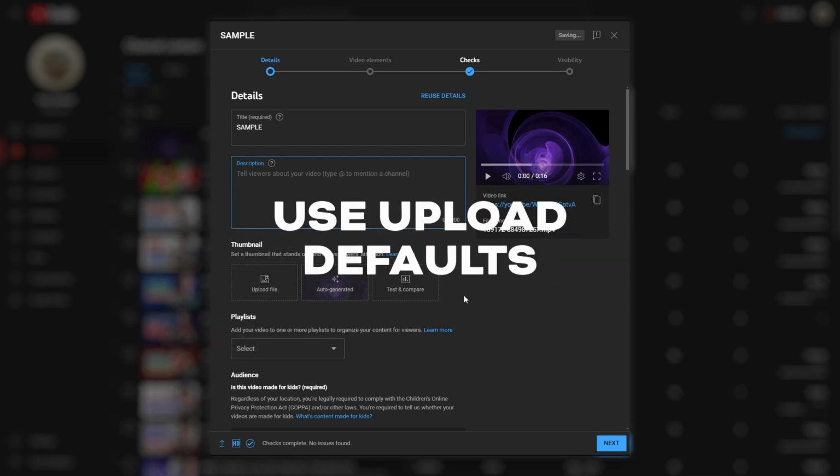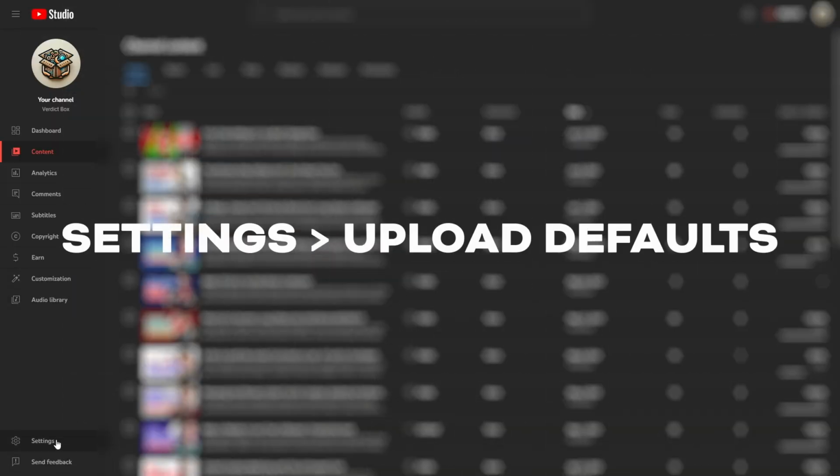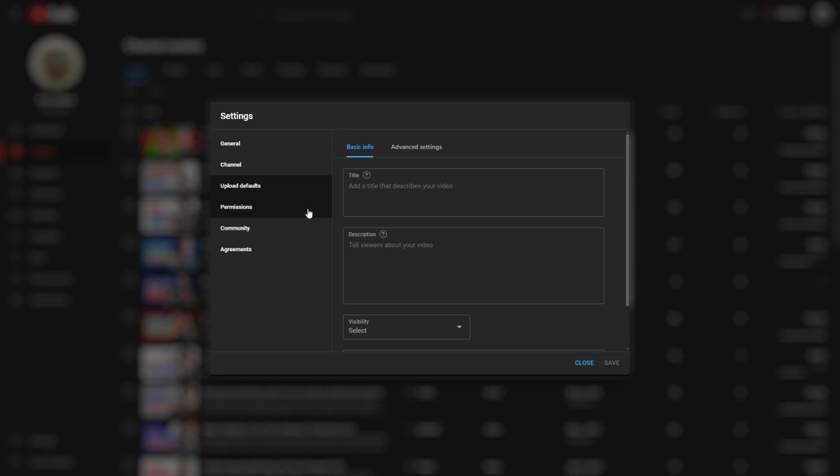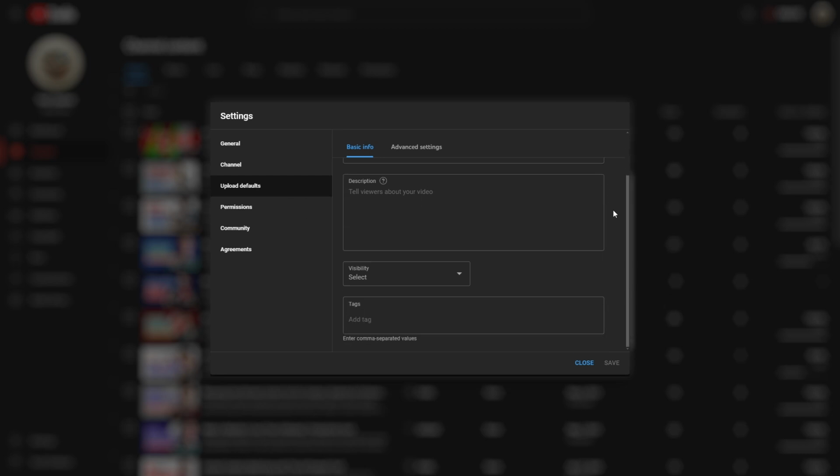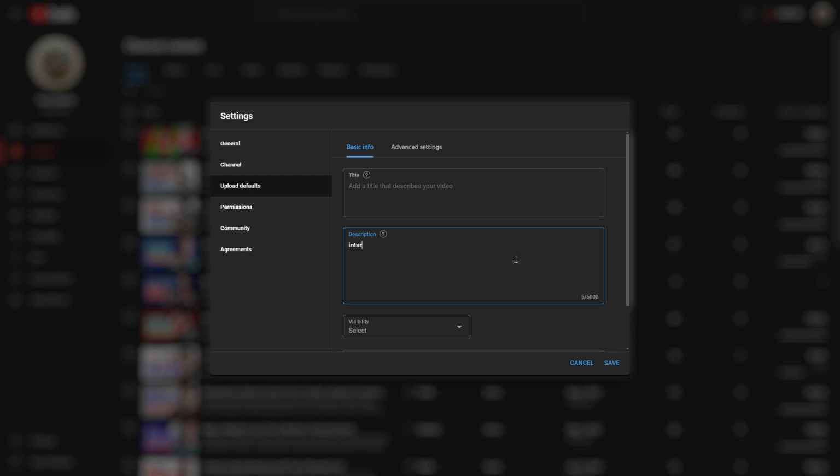Let's use the upload defaults setting of YouTube. You can access your upload defaults by going to YouTube Studio, Settings, and then Upload Defaults. So whatever you put in here will be pre-filled whenever you upload a video. So you can put your Instagram links in here, Facebook, Twitter, and then some hashtags as well, and maybe a link to your website. So every time you upload, it's already there. No need to type it over and over again.